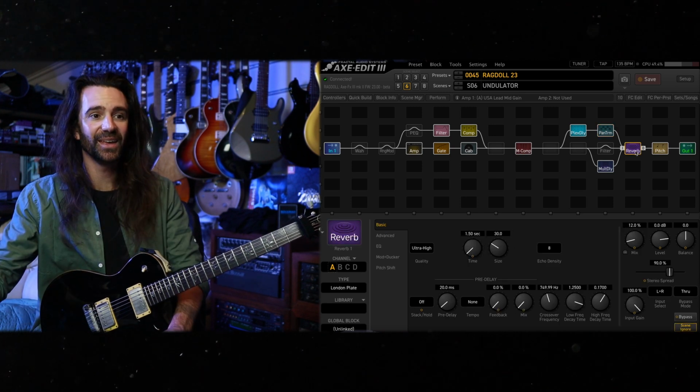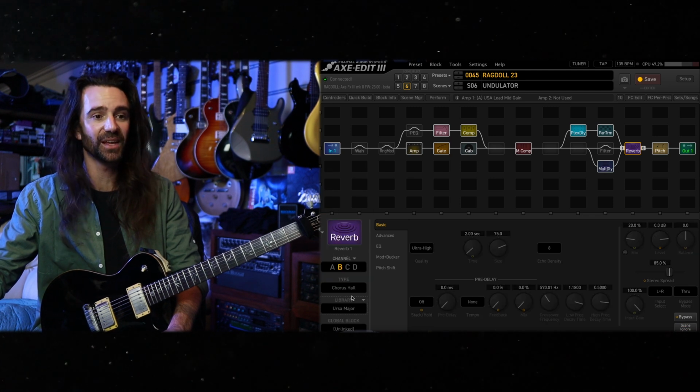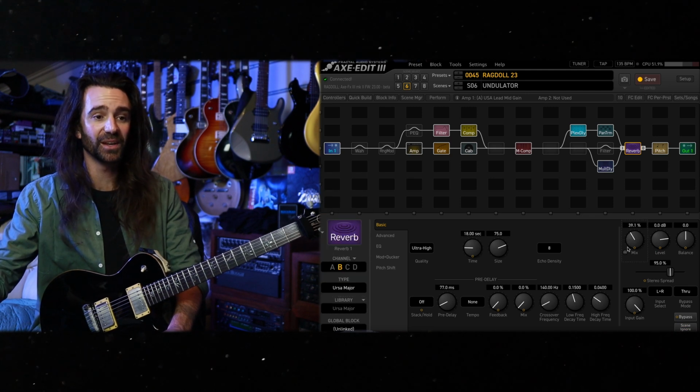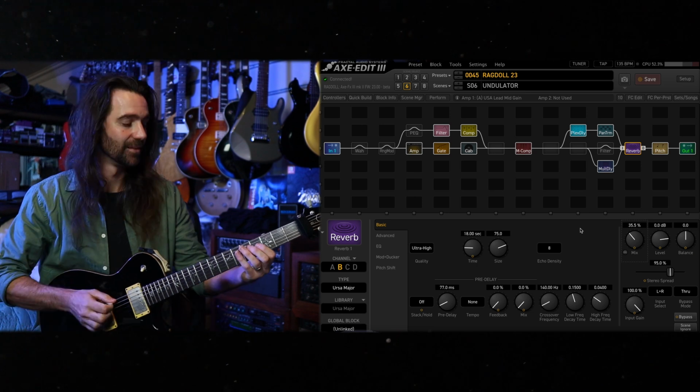What I'm going to do there is actually change the reverb over to channel B. I'll bring up the Ursa Major settings again from my blocks library, which are going to give me a big shimmery reverb. I'll hit save on this one. So I'm changing the reverb just for this scene. Check this out.